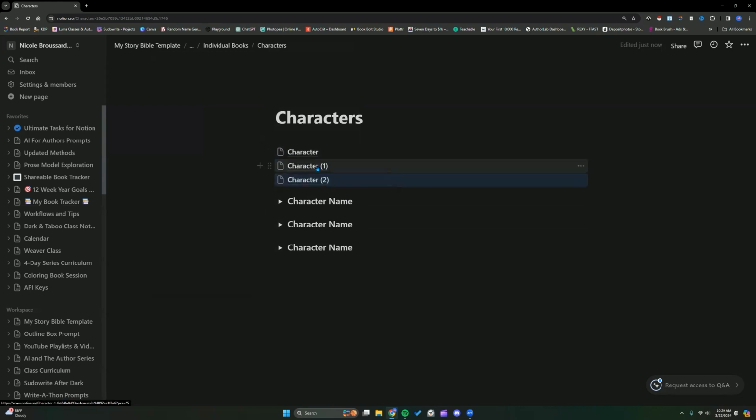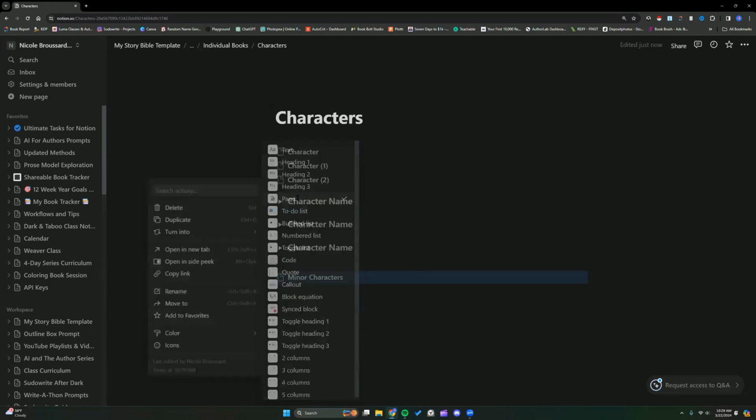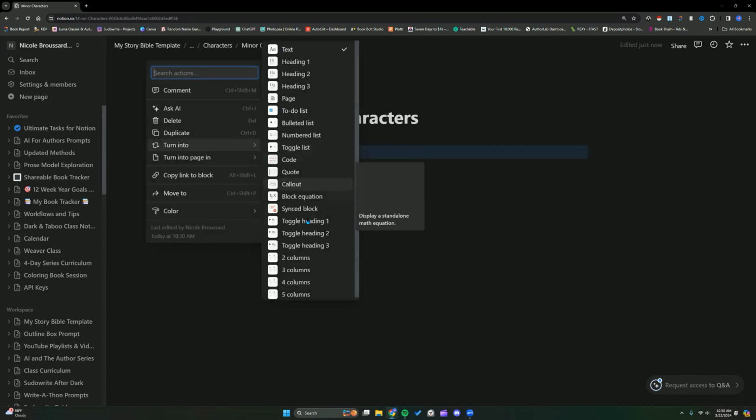And then for each character, one, character two, secondary characters, whatever, I would go into here. I could do one for minor characters. Turn that into a page or toggle. I think I would turn that into a page. And then as I go into the minor characters, each one then has its own toggle.